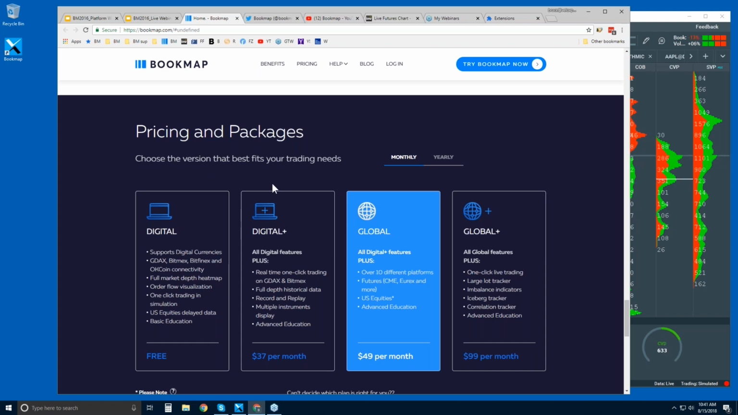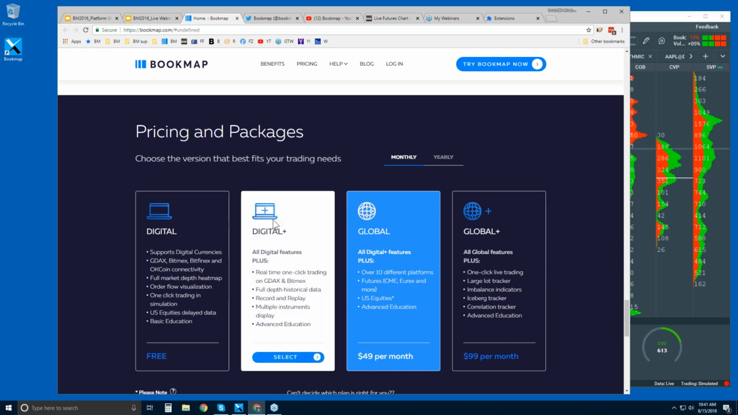The Digital Plus version has all the same functionality, but in addition, you have the ability to trade right from the Bookmap chart into a GDAX exchange or BitMEX exchange. You can record and replay your data, and you get multiple instruments. With the free version, you only get one instrument. You also get full support and the advanced education that I was talking about, and you do not get that with the free version.